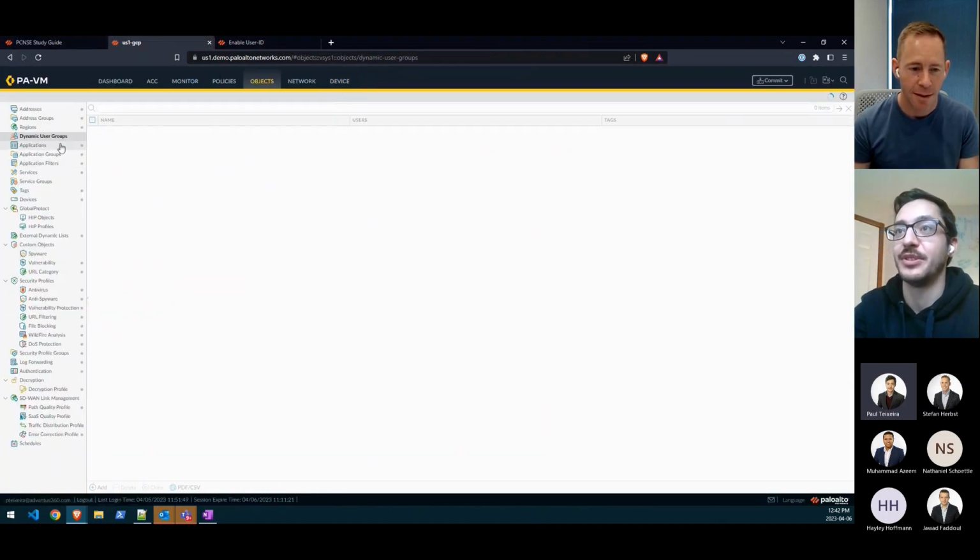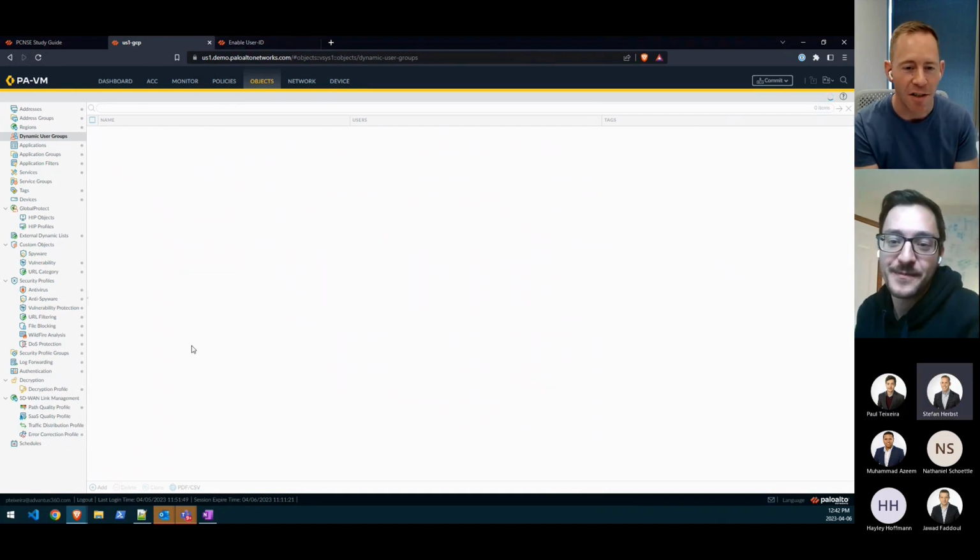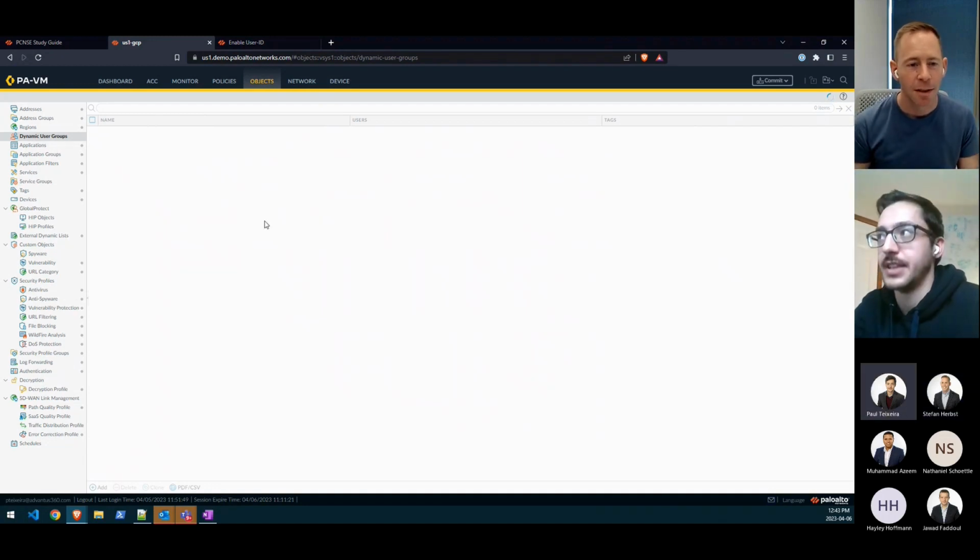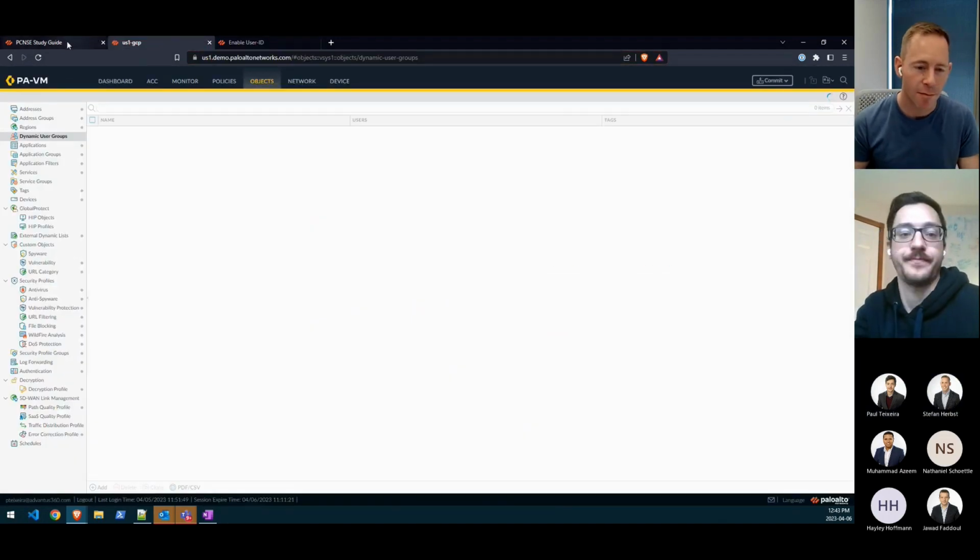It's Objects, Dynamic User Groups, Add, and then it's basically a filter of tags. Right. And then a register and unregister function based on those tags fundamentally. Yeah, essentially. And you can register and unregister those tags to users, and those users will become part of the groups. Right. That is neat.